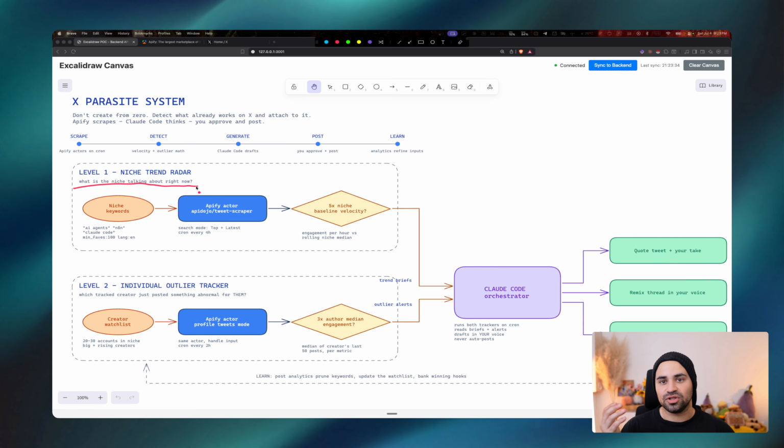So what we're going to be doing is using Apify to find out what people are really talking about for a given niche. In my case, we're going to be using the example of AI. The second level is going to be an individual outlier tracker. What does that mean? It means that we're going to be choosing people, so influencers within a given niche, and we're going to be seeing their best performing tweets.